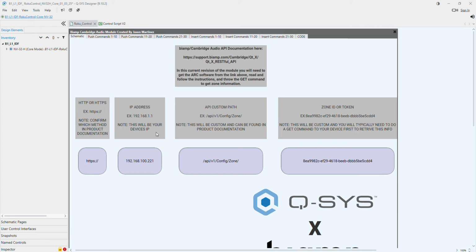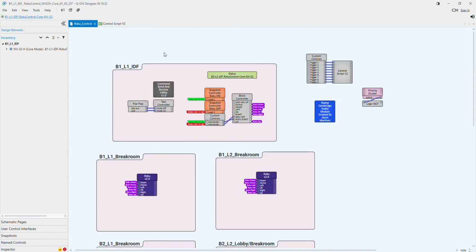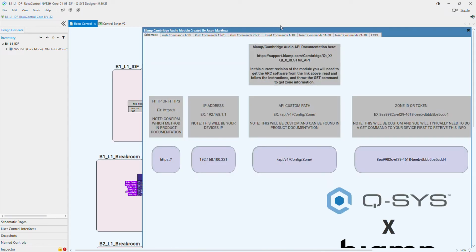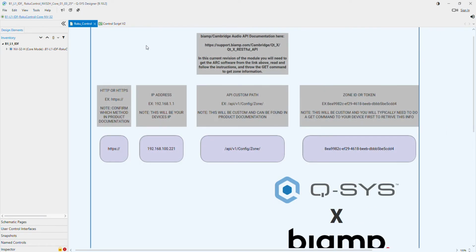Hello everybody. Today I am going to go over this BiAmp Cambridge audio module I created. Basically this is just a user module, and if you double click it and go in it, it's just a container.